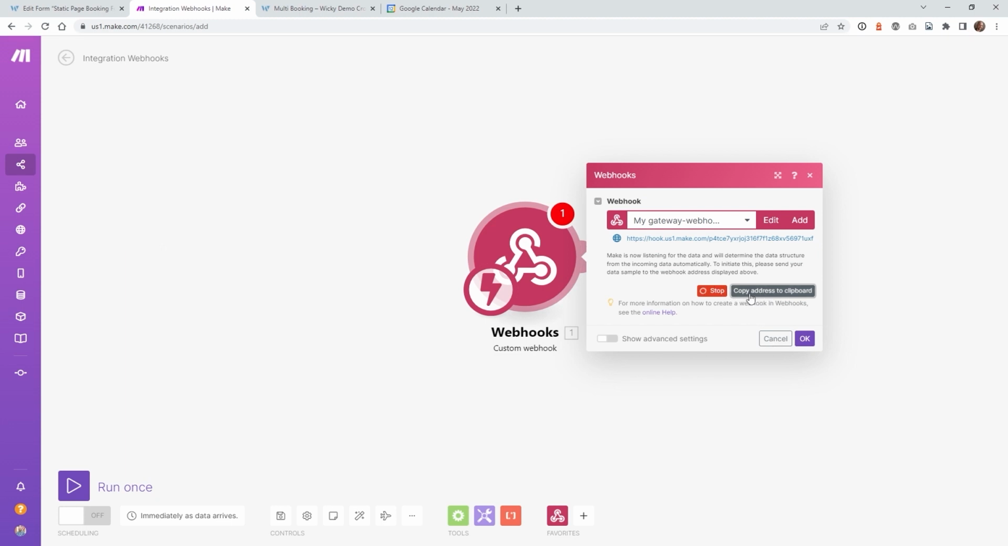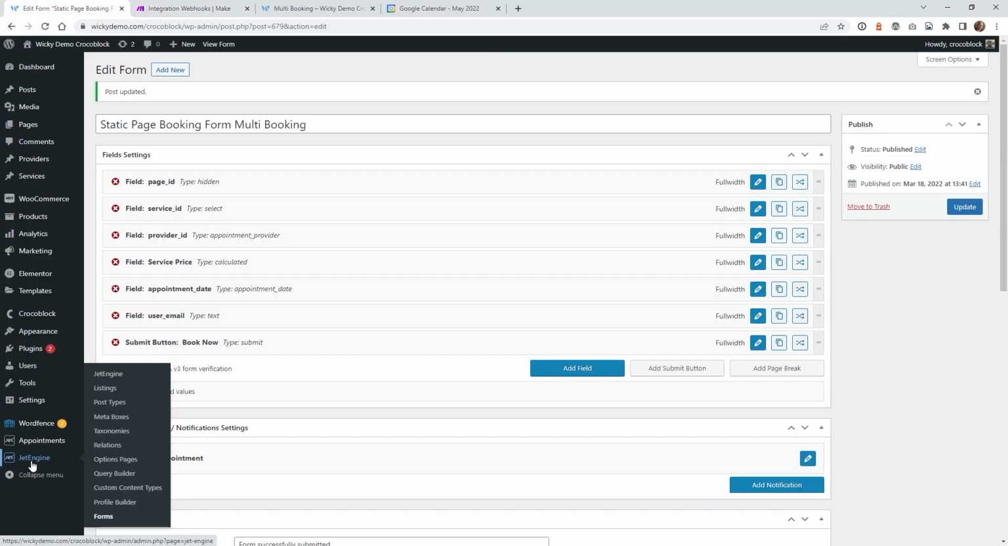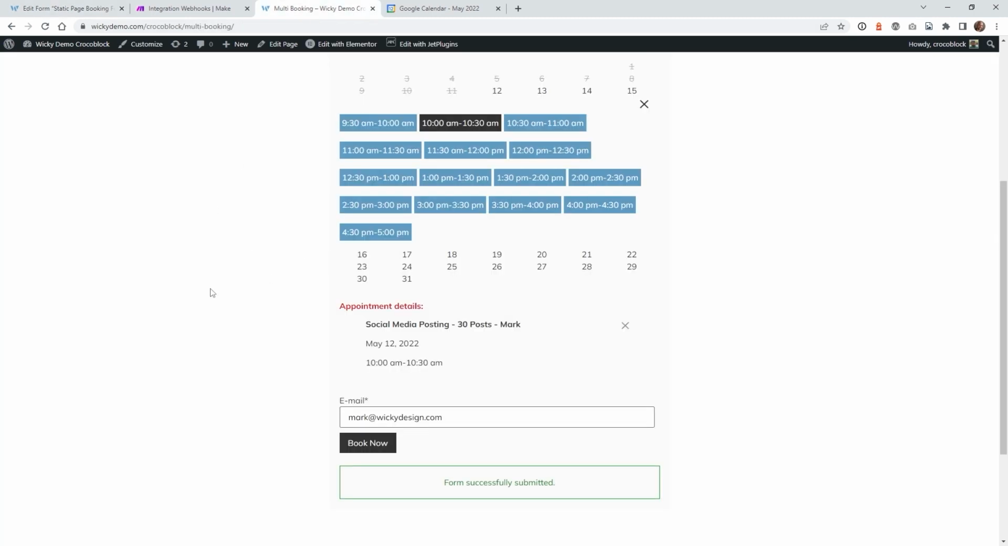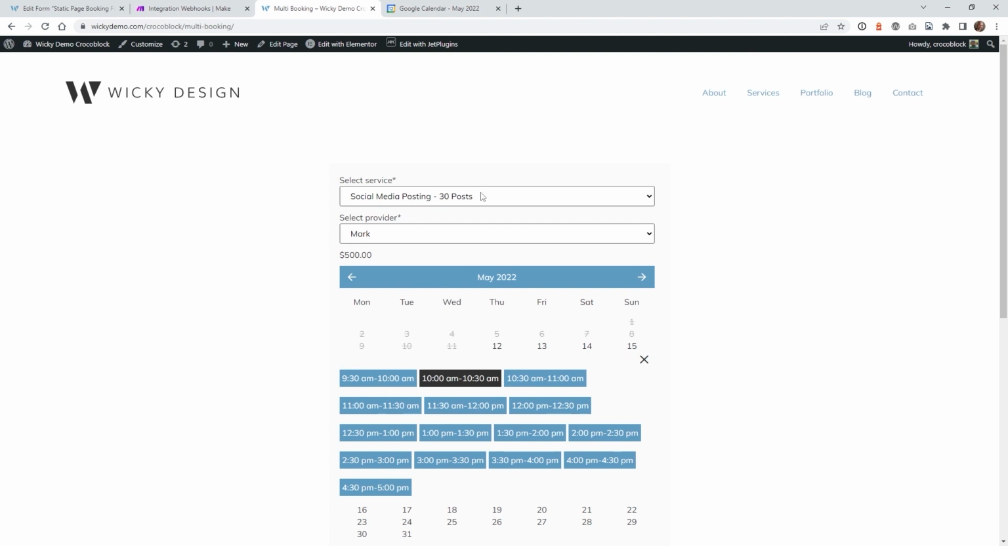Now what you need to do is click this button right here called copy address to clipboard. So this is going to copy this unique webhook. And now we need to paste that into your JetAppointments settings. And to add that webhook, you need to go over to your JetEngine and underneath forms, select the form that you want to be able to add this webhook to. So in this case, I just have this static page booking, which is this example right here. I just have a simple static JetAppointments form.